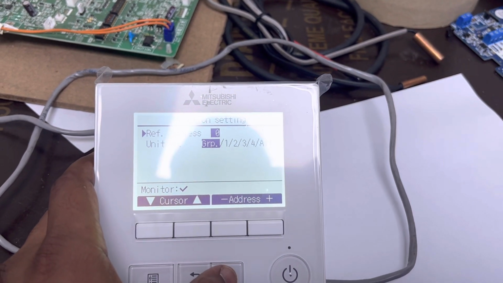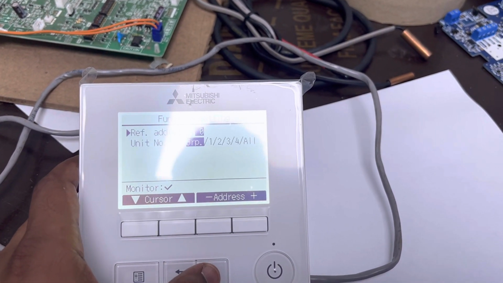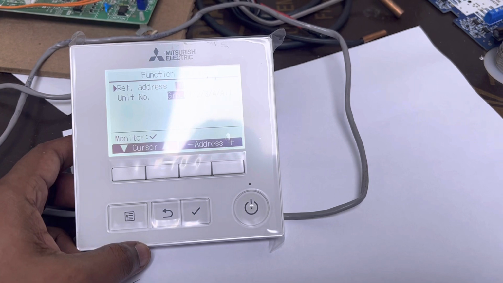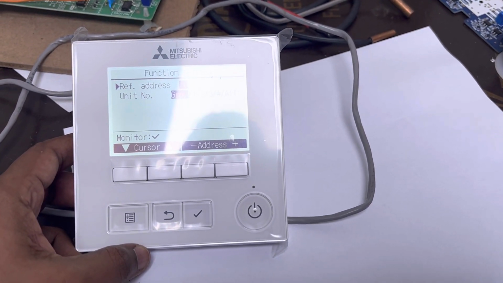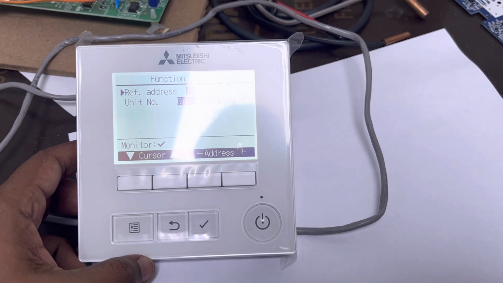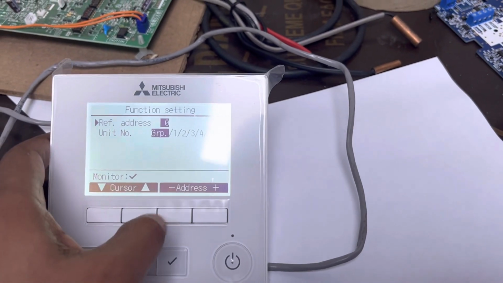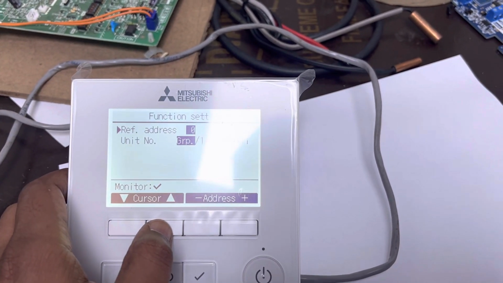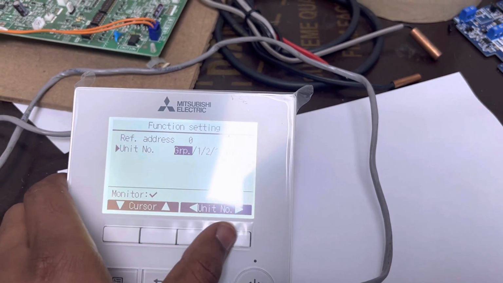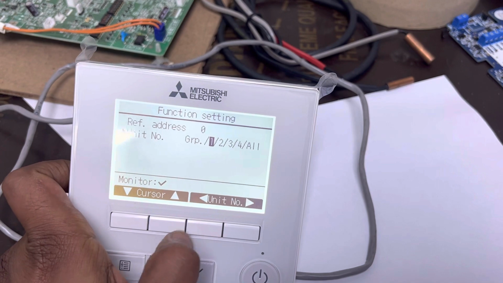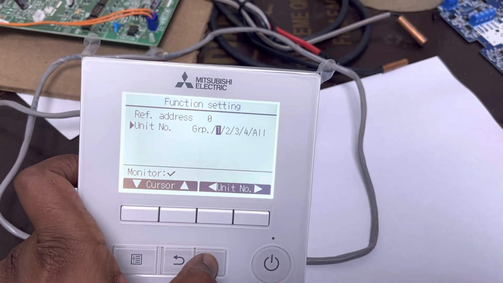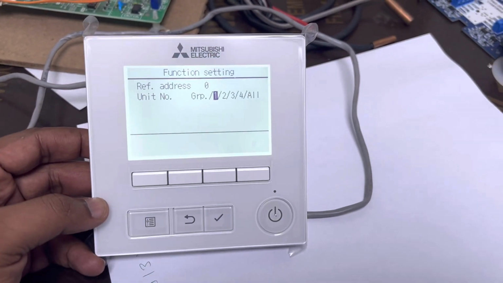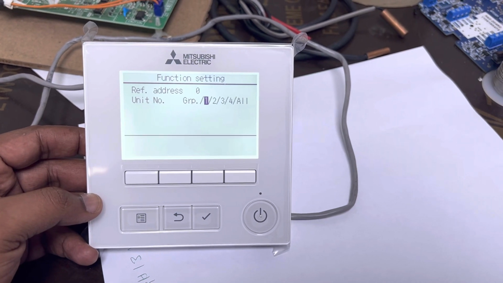It will ask for a refrigerant address, so keep it 0, because from the factory at delivery time the refrigerant address will be 0. In case you have already changed it to 1 or 2 or 3, then whatever refrigerant address you set, you have to put that one. Below the unit number there is a group, and you can keep it 1, which is the default group number. So the refrigerant address will be 0 and the group number will be 1. Go to group 1 by pressing this, then enter, and it will take some seconds to collect the data from the indoor unit.